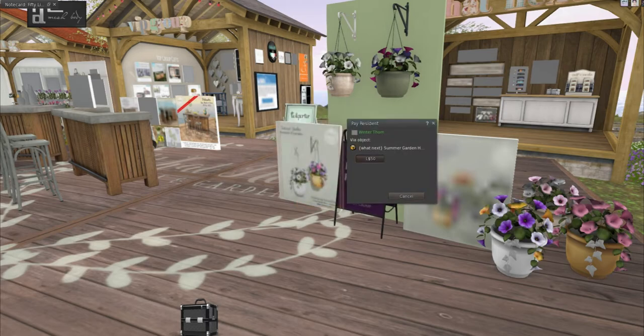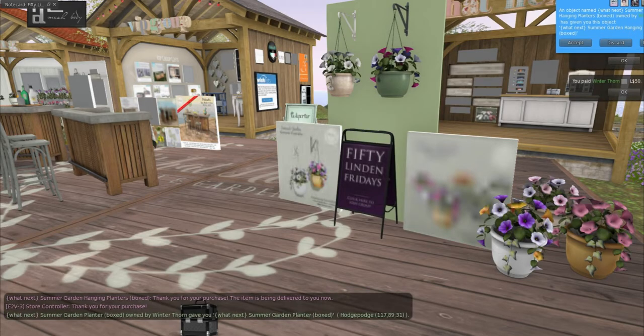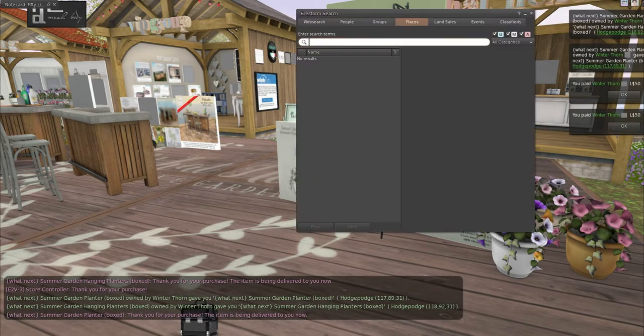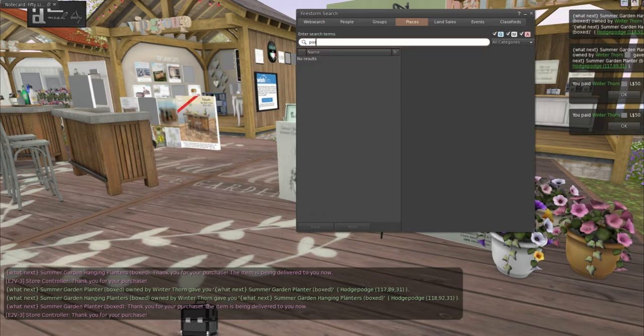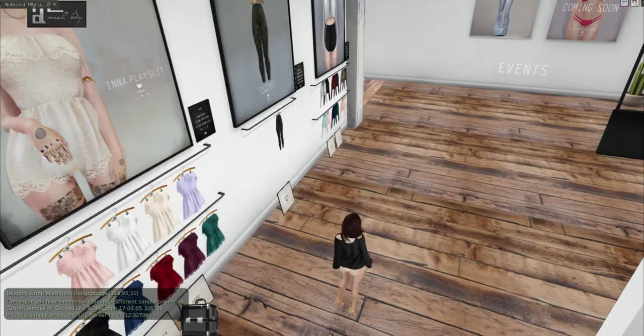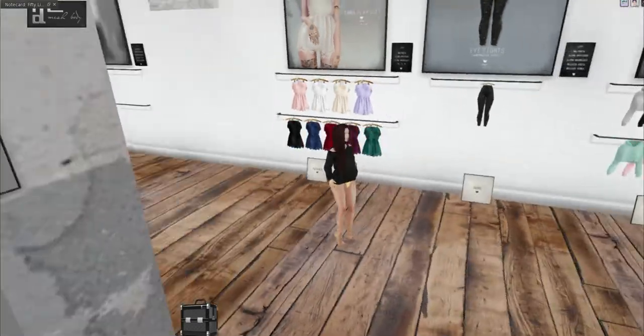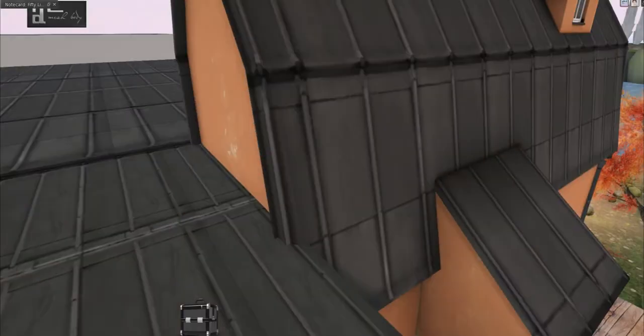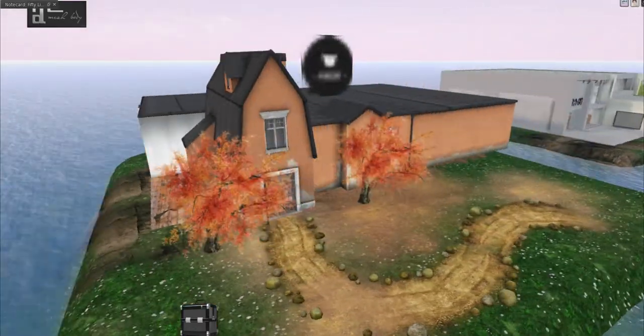So let's get our flower pots. We have some hanging and some planters. And then we're just going to go to Pixicat, and then we'll unbox stuff. I cannot talk today. Not when I'm trying to type in Pixicat. Alrighty then, we are in the Pixicat store, and let's move on out to the front, which is right here.